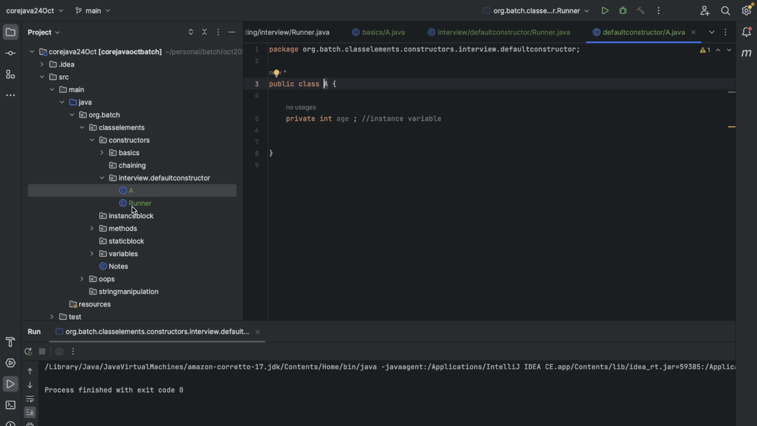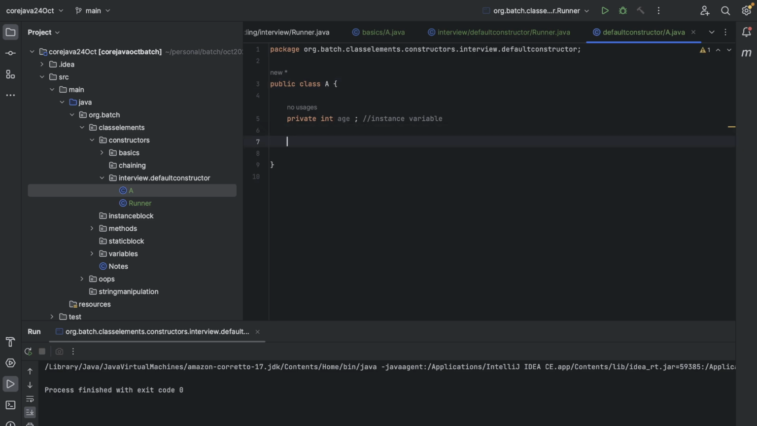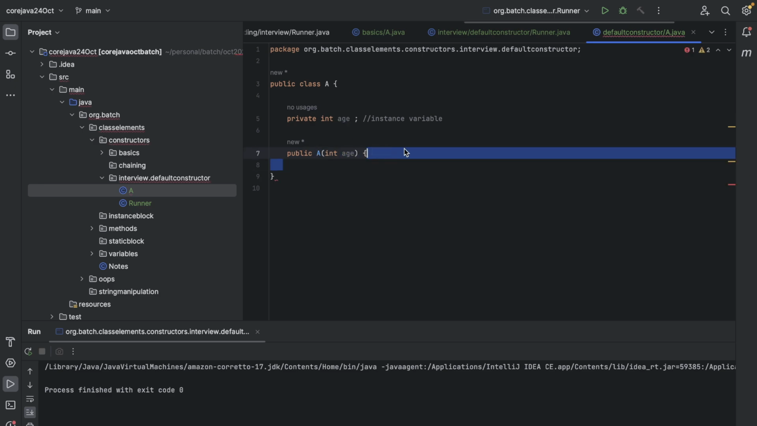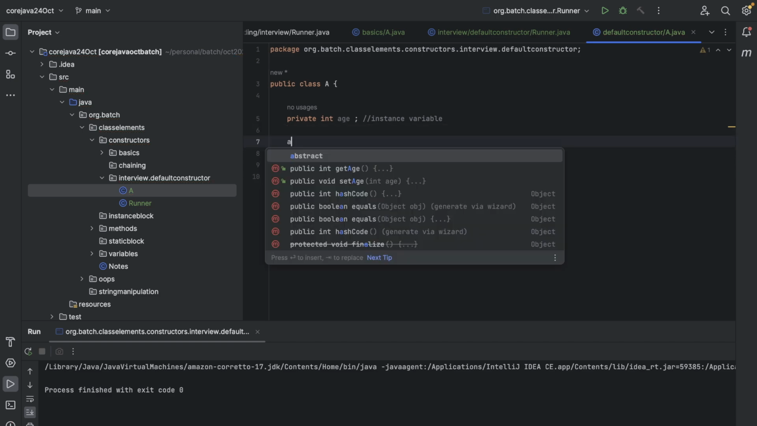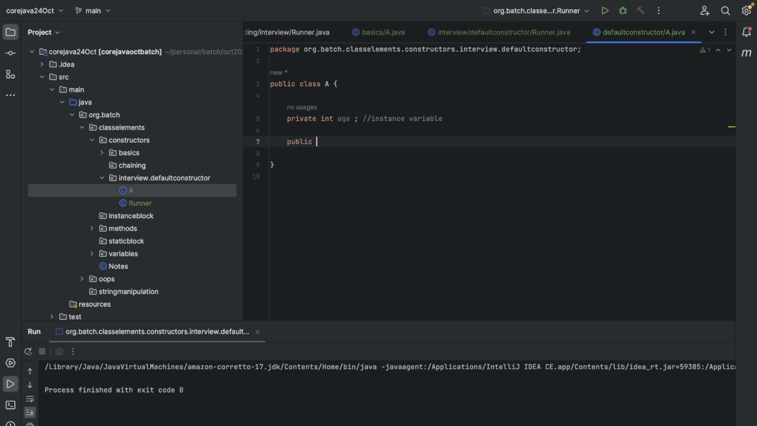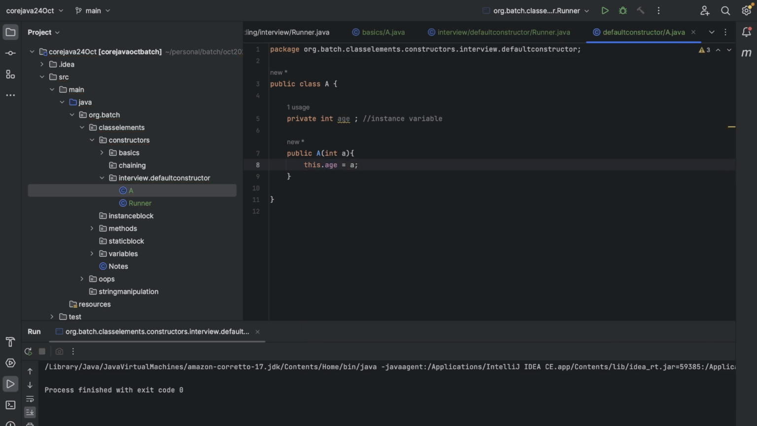So what if, let me just comment the code and add a constructor. Public A, and this is the constructor. Let's take int a. And this dot age, we will see what this keyword is, and a.